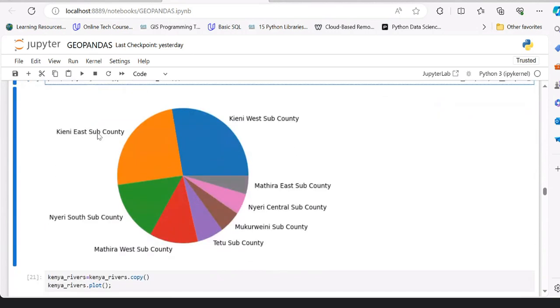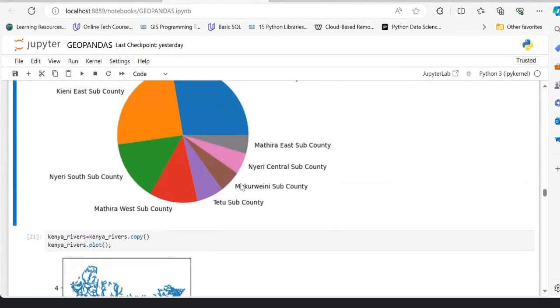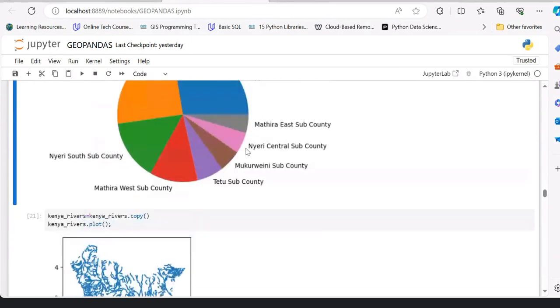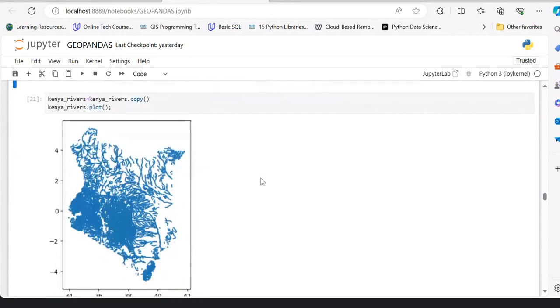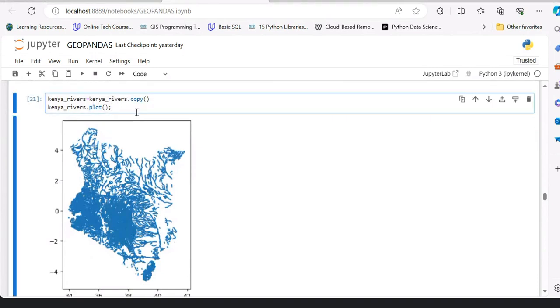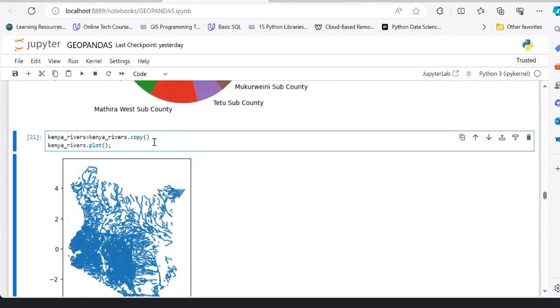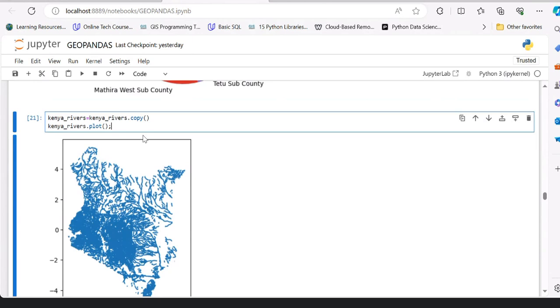According to this one, you can see that Kieni East Sub-County and Kieni West Sub-County had the largest areas of the Nyeri sub-counties. The one with the lowest was Mathira, Mukureini, and Nyeri Central. So this was just getting a copy of my rivers so that I can't interfere with them. So that you cannot interfere with them, you can copy them using .copy, then you can plot your data. You can just plot your data using the .plot function or method.